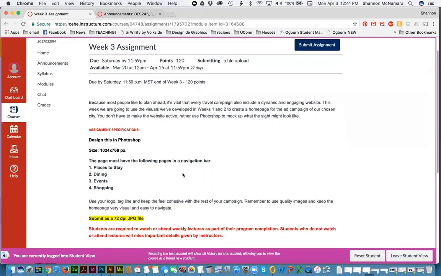The page must have the following bars and a navigation bar: places to stay, dining, events, and shopping. You need to use your logo, your tagline, and keep the feel cohesive with the rest of your campaign. So what does that mean? That means if I look at your Facebook page, I look at your billboard designs, I look at your postcard, I look at your website, it should all look like it's for the same company. That means they should all have your logo on it. They should all have the same feel about them. I should be able to put them side by side and know that it's one cohesive ad campaign.